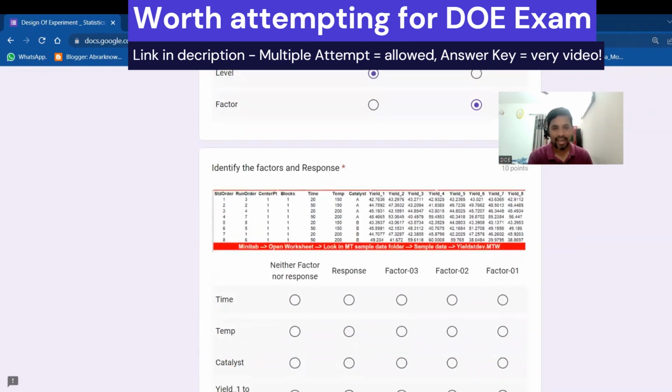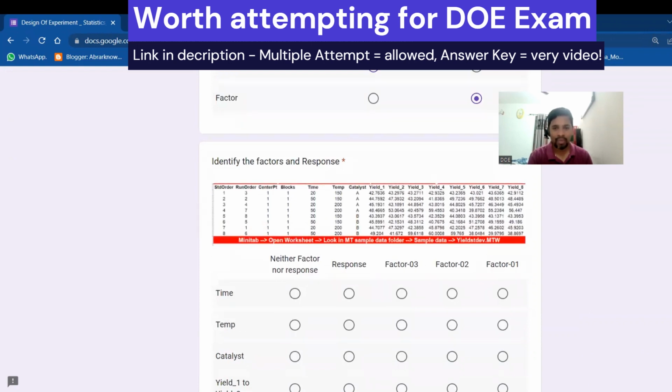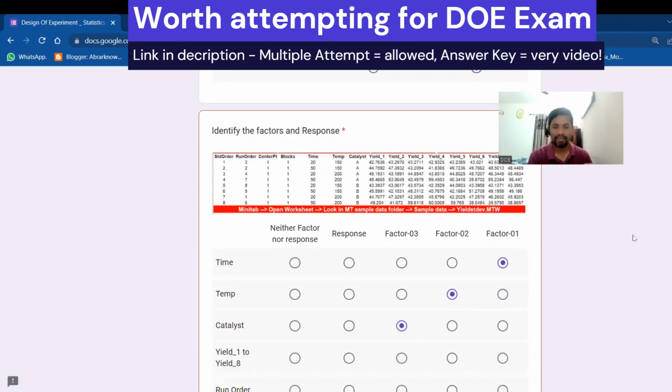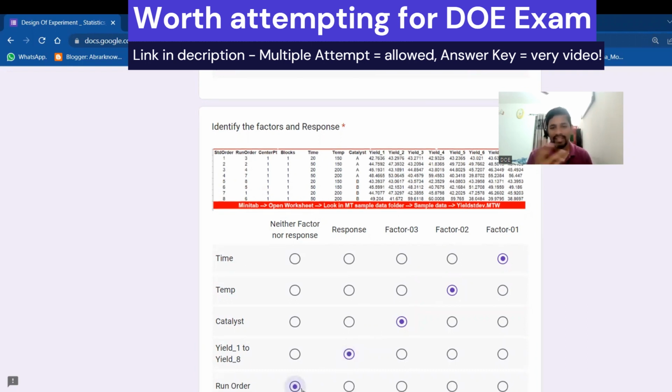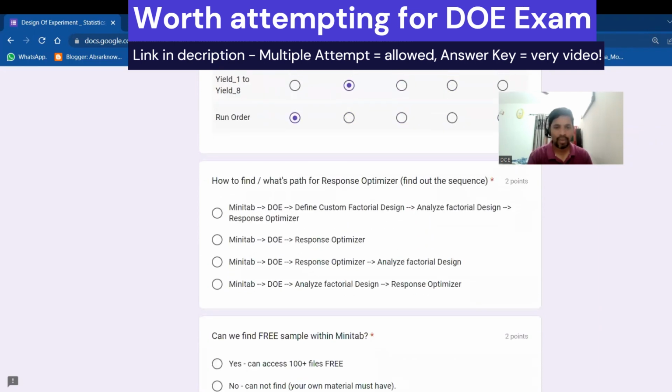And this is interesting. Identify the factors and response. So time is one factor, and then temperature is one factor, and catalyst is another factor. The yield is only one factor because we have just separated it into different ones, yield 1 to 8. And run order is not a factor, neither is it a response. So that's the answer. Let's go to the next one. How to find the path for response one?